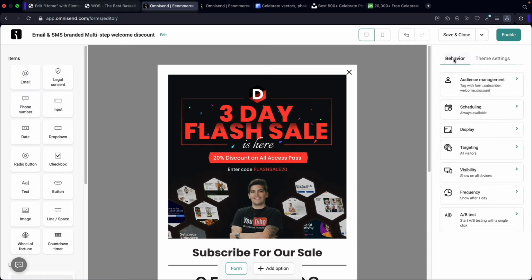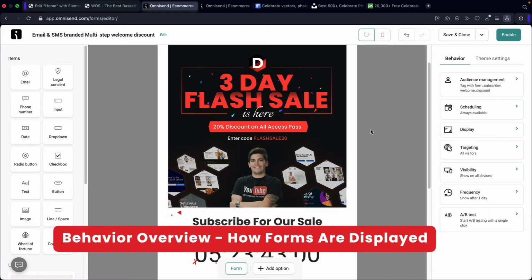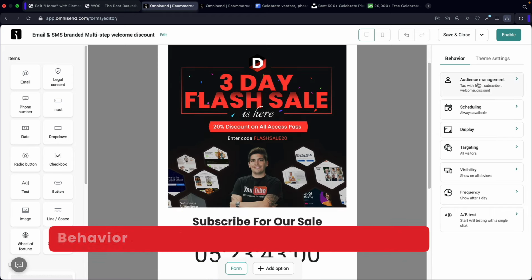But now let's click on behavior. With behavior, you guys can choose specific behaviors on how you want this form to display. The first is the audience management.